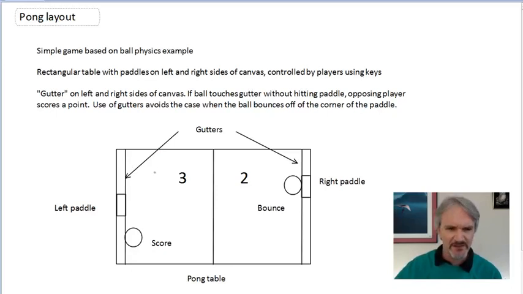Well, there are 2 players, and each player controls a paddle using some keys. So for example, here we have a paddle that can move up if the keys hit up. It can also move the paddle down if we hit a down key. Here's a second paddle over here. It can move up or it can move down. So we can't move it left and right. We can only move it up and down.